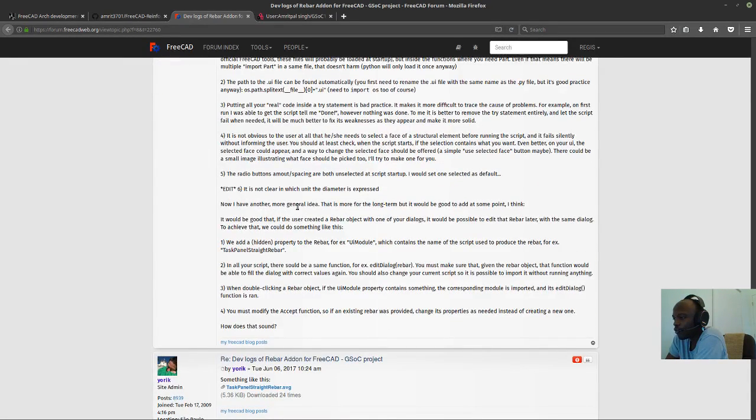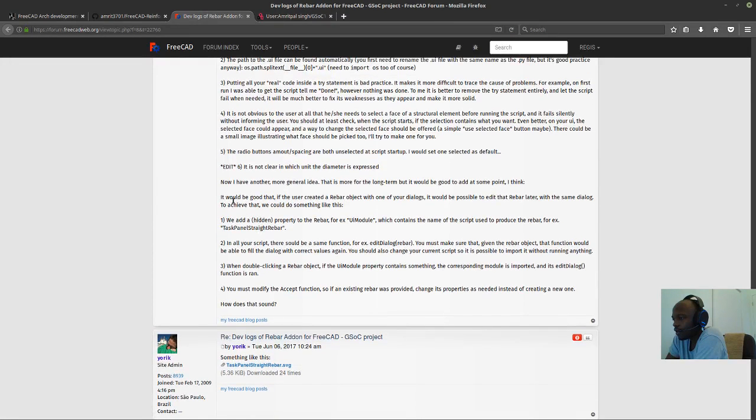Now I have another, more general idea that is more for the long term, but it would be good to add at some point, I think. It would be good that if the user created a rebar object with one of your dialogs, it would be possible to edit that rebar later with the same dialog box. To achieve that, we could do something like this.